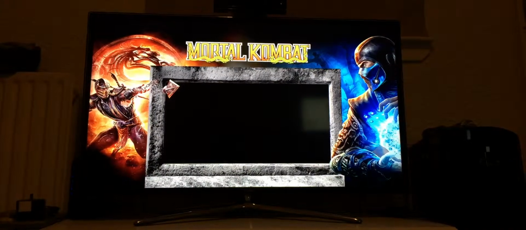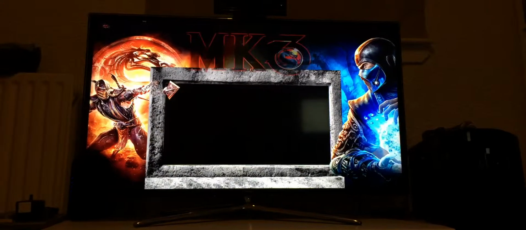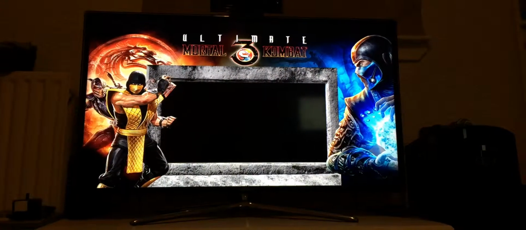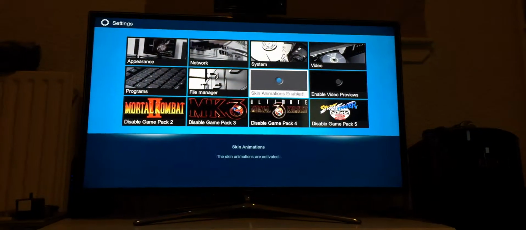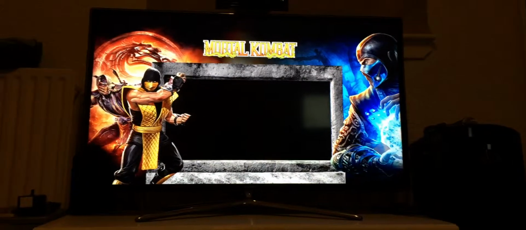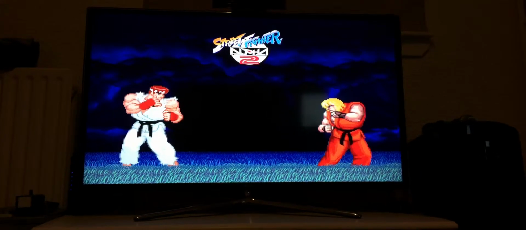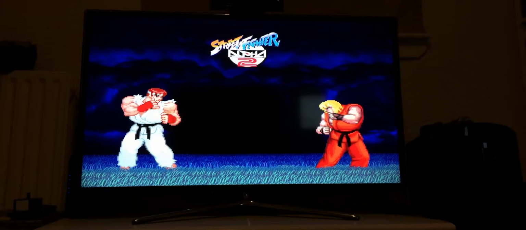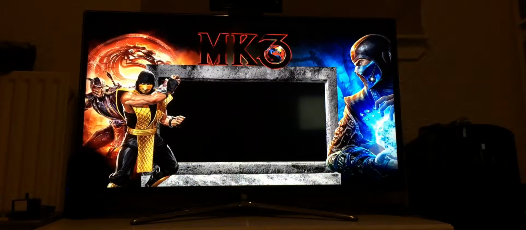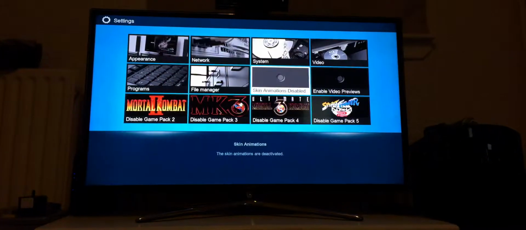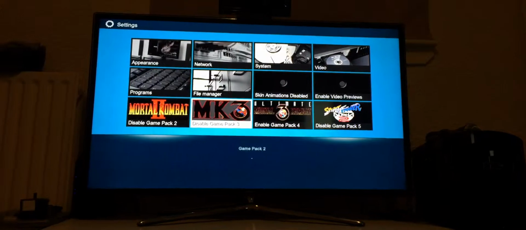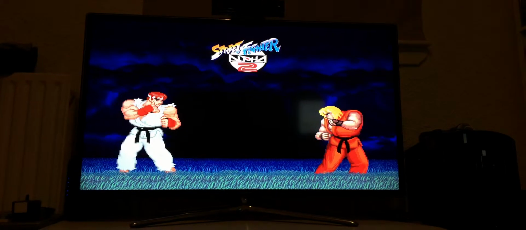So disable video does exactly that, just disables the videos. Disable animations does just that, disables animations so that all images are static now. So if you don't like the animations, you can turn them off. And it doesn't matter what game pack you use, you can always just select the correct one.